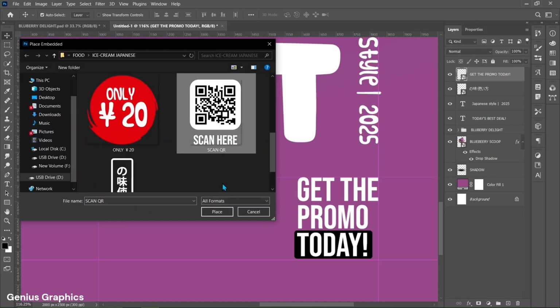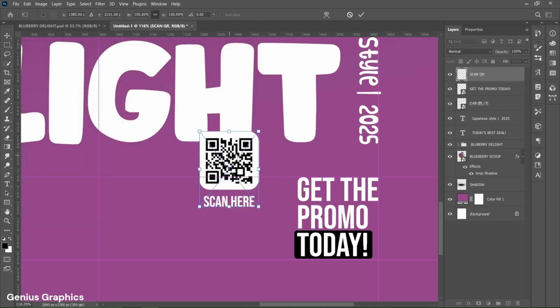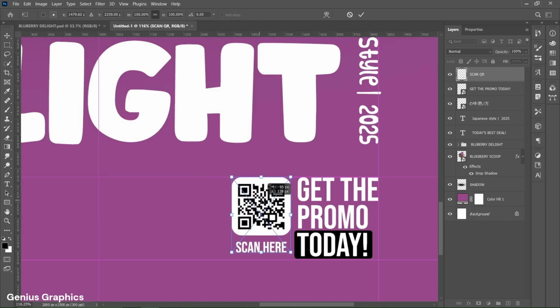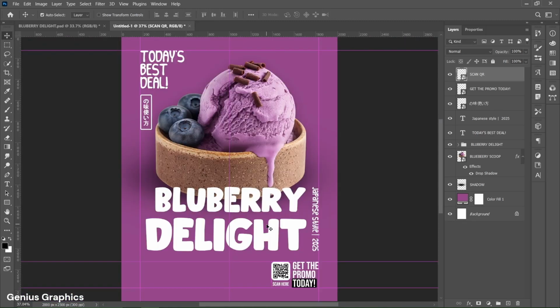Then from File, place Scan Code image. Place it beside the text as shown. Press Ctrl+0 to fit to canvas.